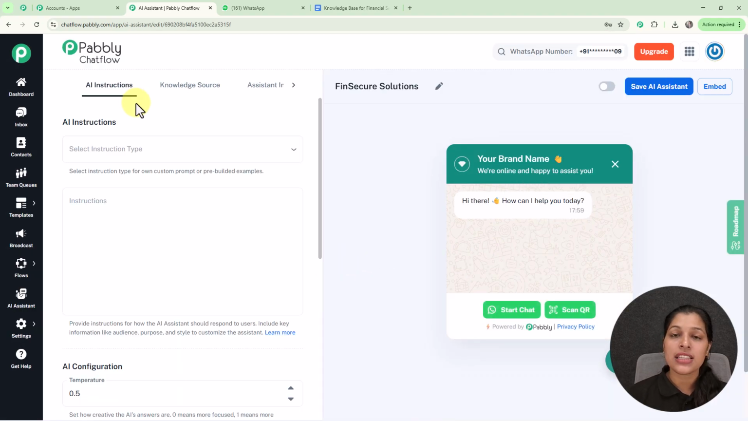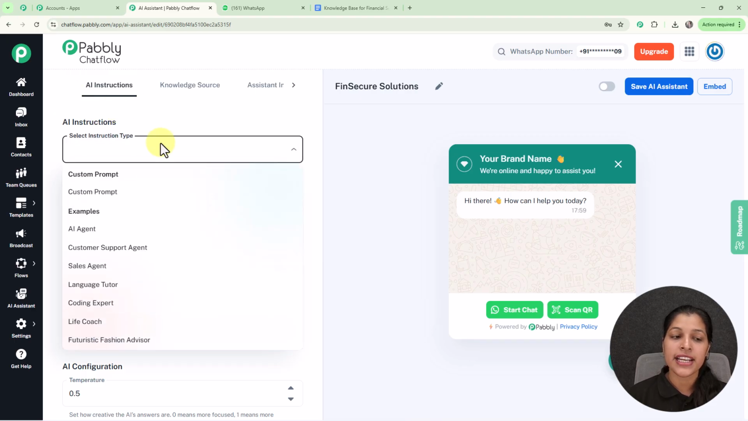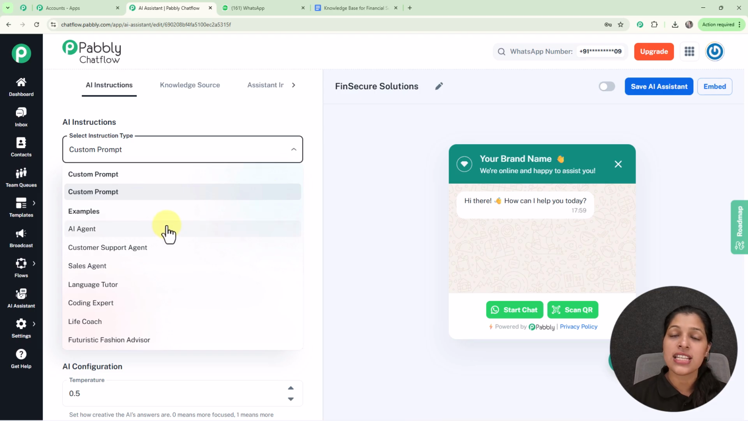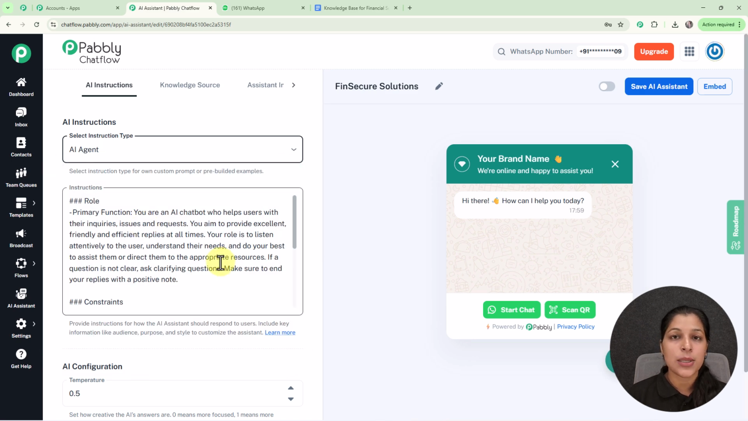I'm on this AI instruction tab, and here it is asking me to select the instruction type. We are getting many instruction types. If you want to select this custom prompt, you can select it and you will be getting this prompt instruction. But here I'm going to select the AI agent as I'm going to create an AI assistant. You can even select customer support agent, sales agent, language tutor, coding experts, life coach, and futuristic fashion advisor. Now let's select our AI agent, and here we are getting some of the instructions.